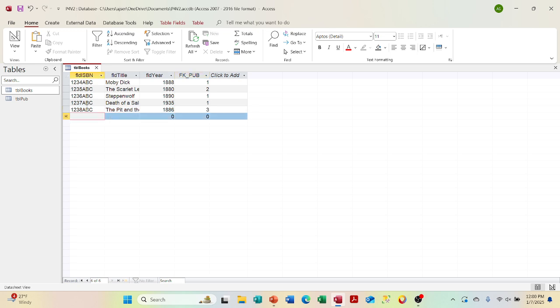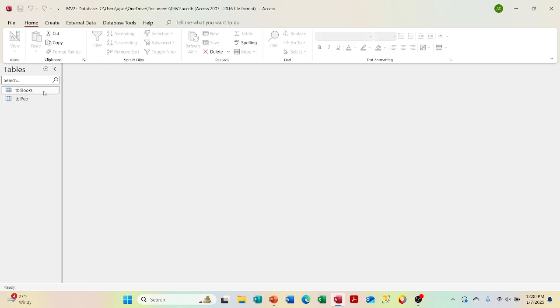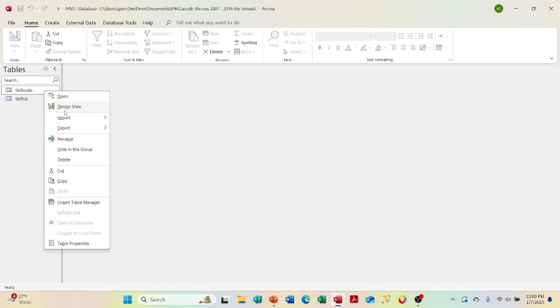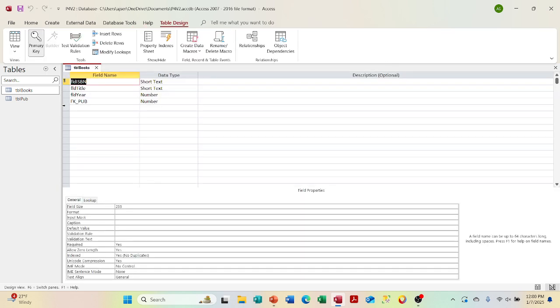We'll go 3. Now, you may say, wait a minute, hold on. This is what the user has to do? No. We're not going to see this in the graphic user interface. I'm going to walk you through something right now. We're going to go into design view here for the books. I'm going to show you what it would look like.